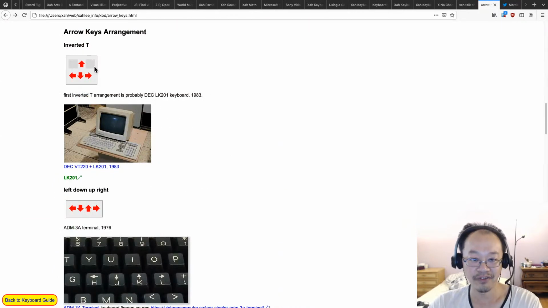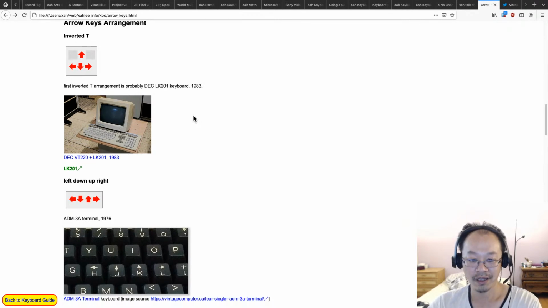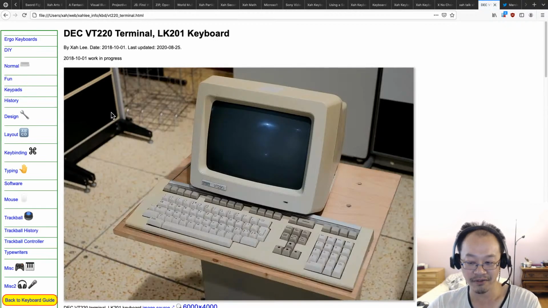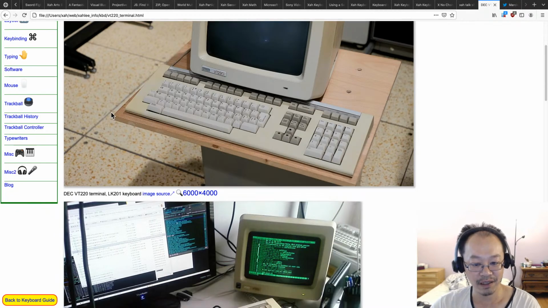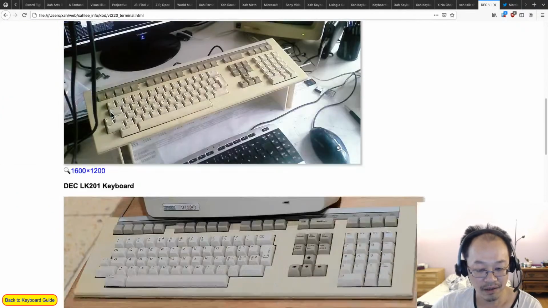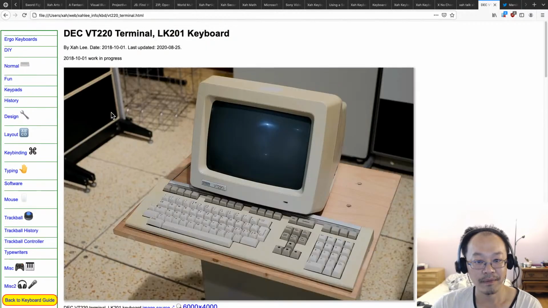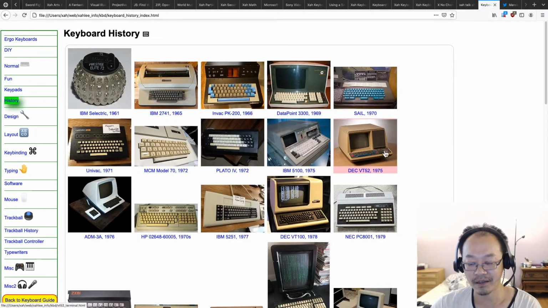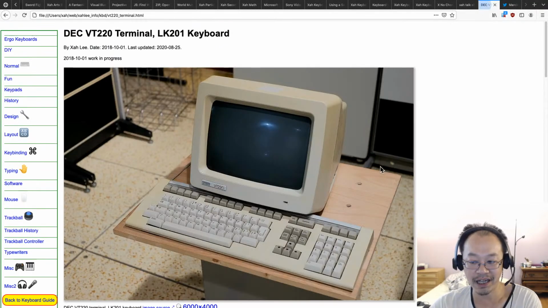So first of all, you have the inverted T. Now this one, most of us, this is the most popular, of course. The first keyboard that began the inverted T is this one, the DEC VT220 terminal. Now this one began in what year? I have the year here. I didn't write it here, but if you go to history, DEC VT220 terminal, okay, here, 1983.